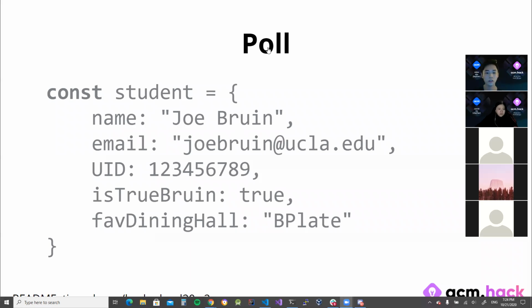Okay, I'm going to share the results of the poll here. In this first example, we're just logging the name property and the UID property of the student object. The name property is Joe Bruin, and the UID property is 1, 2, 3, 4, 5, 6, 7, 8, 9. So first we would print out Joe Bruin, and then we would print out 1, 2, 3, 4, 5, 6, 7, 8, 9 into the console.